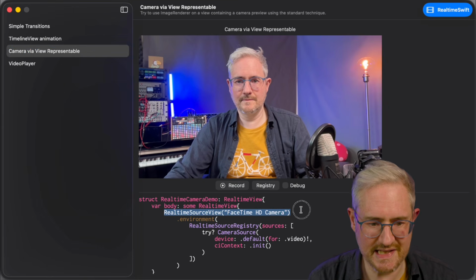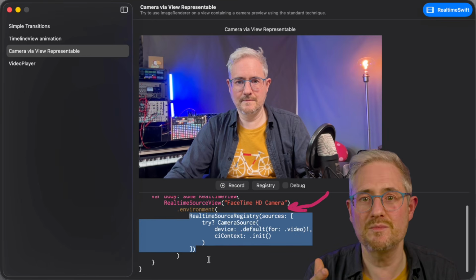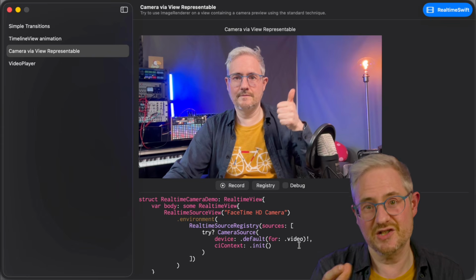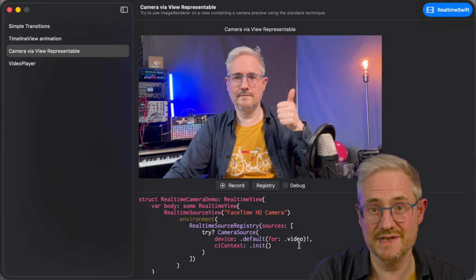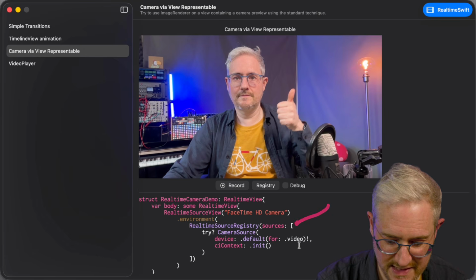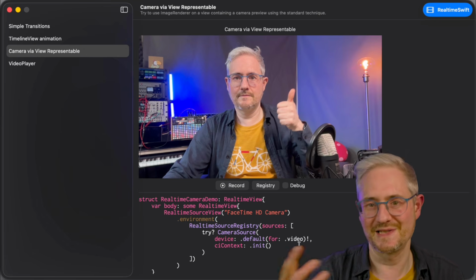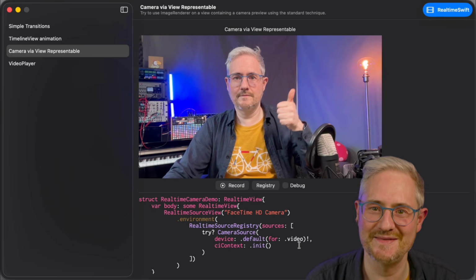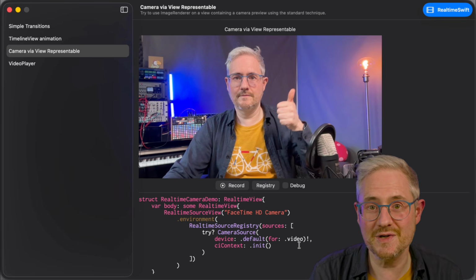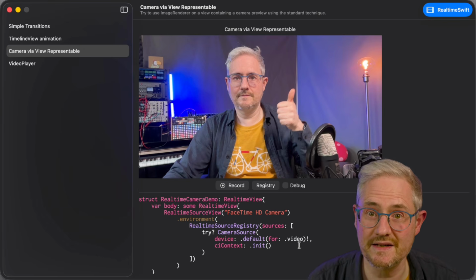So you can see this. There's this really important primitive in RealtimeSwift, the RealtimeSourceView, where you just give it a string, which is like a resource name, which you provide via the source registry here. So RealtimeSourceRegistry, camera source, and then I just grab the default camera source, which for this demo is called FaceTime HD Camera. That's how simple it is to stick that up on the screen, and that just works. So that's my solution to showing different kinds of video feeds.